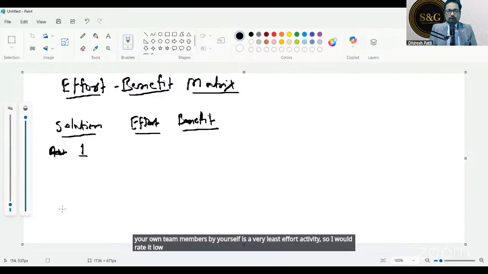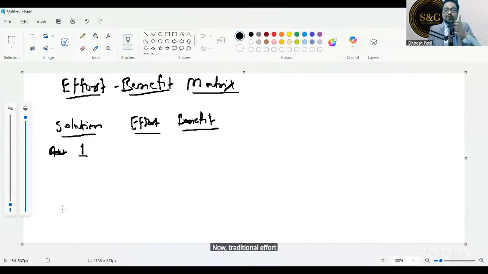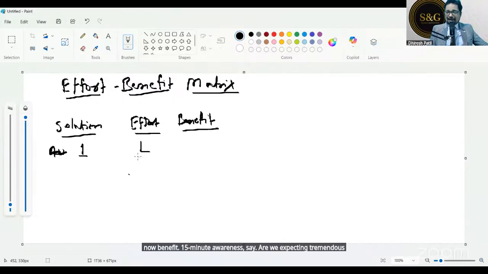Okay. So now traditional effort benefit requires a 1 to 10 rating. But instead of that, I have converted it into high and low. That's it. I have made it very simple. So I will give this effort as low. Okay, L. Now benefit. In a 15-minute awareness session, are we expecting a tremendous change in the result?